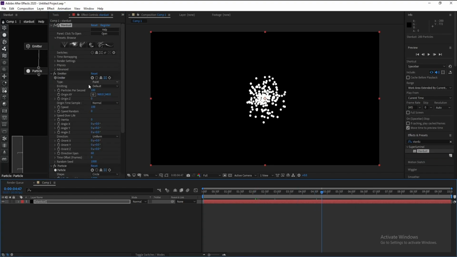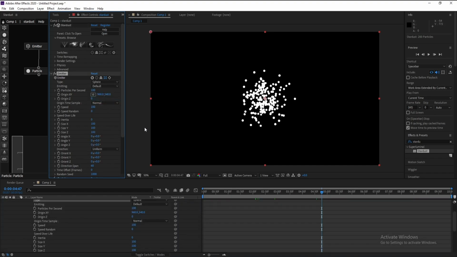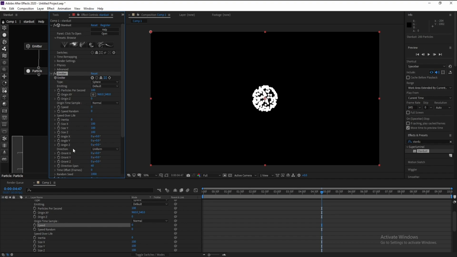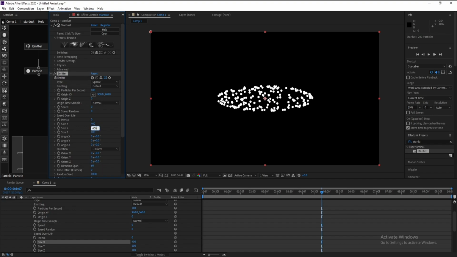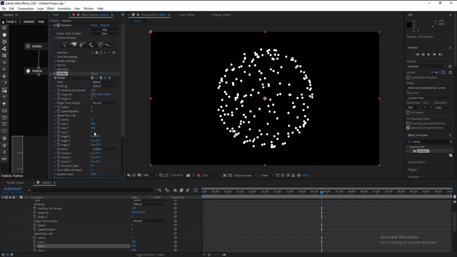Okay, go to emitter, set point to sphere, and change speed to 0. Go to size, set size X to 400, size Y 400, and size Z 1.